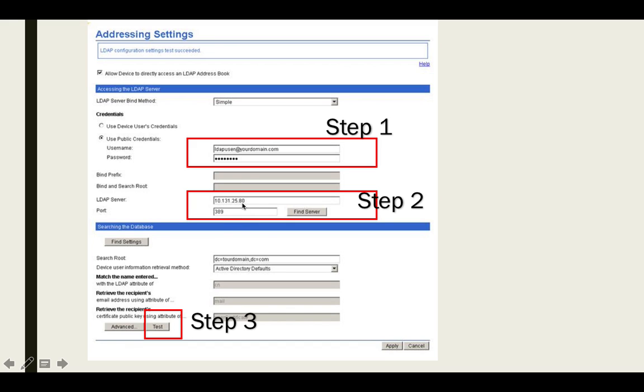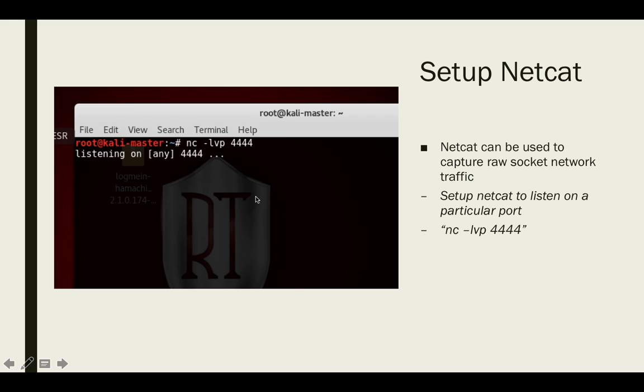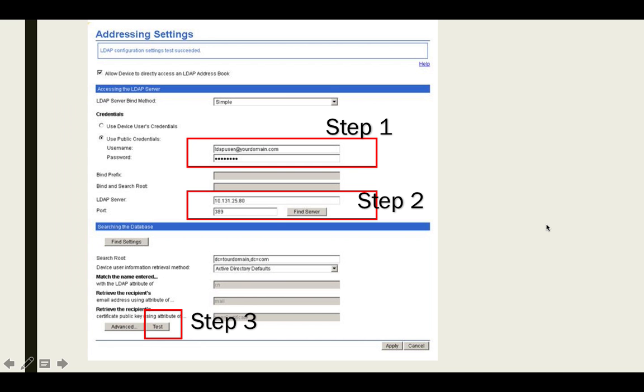So right below it in step two, this is the LDAP server. And what we want to do here in this box is we want to remove this IP address, and we want to put the IP address of our workstation in this box. And then next, this port where it says 389, which is used for LDAP, we want to change this to 4444. And the reason why is we have our Netcat listener set up to listen on 4444. So now that we have this configured, we want to press the test button.